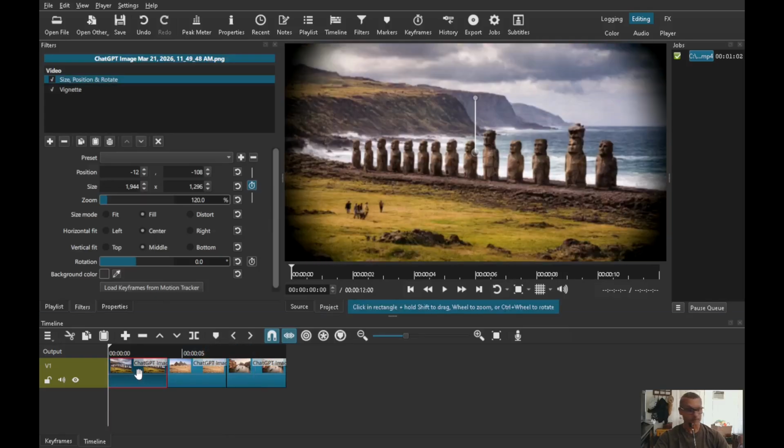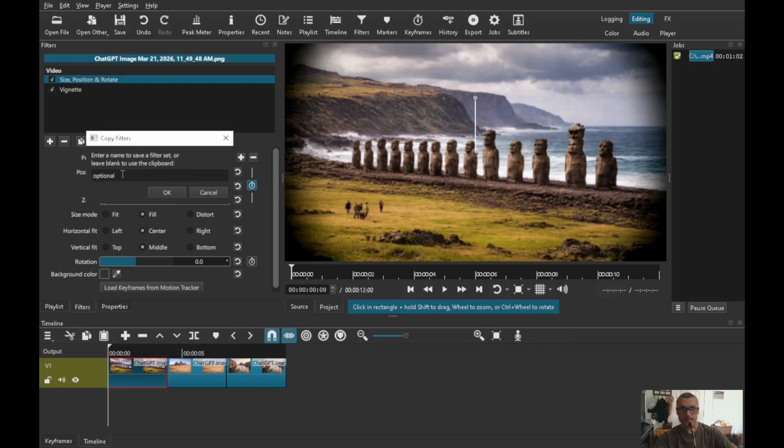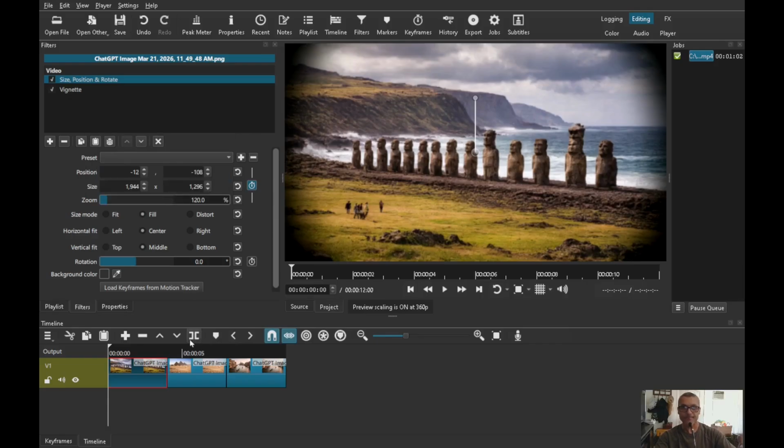Now if you want to copy the filter set, go to the first clip, go up to this button right here that looks like 3 coins stacked on top of each other. Save a filter set. Then you can name it something like, I don't know, AAA, 4 A's, just so it can be on the top of the list. It's in alphabetical order. Click OK.